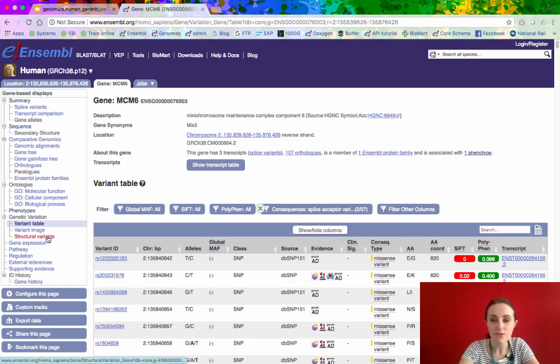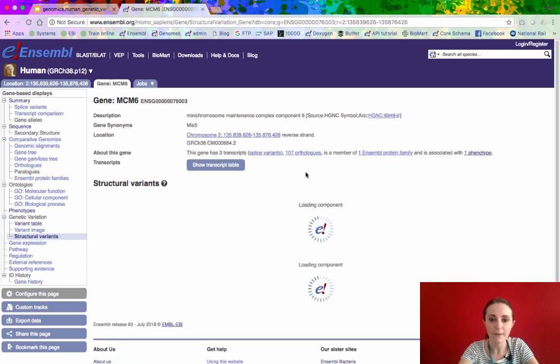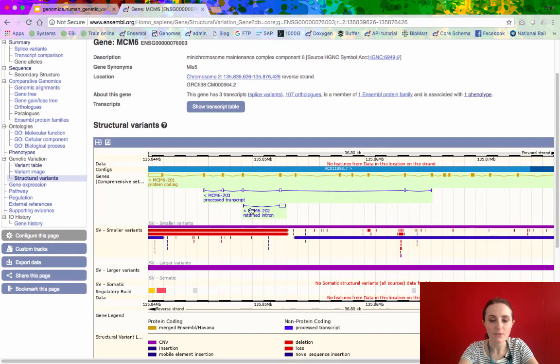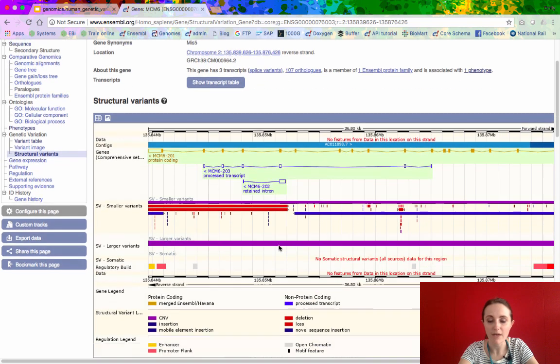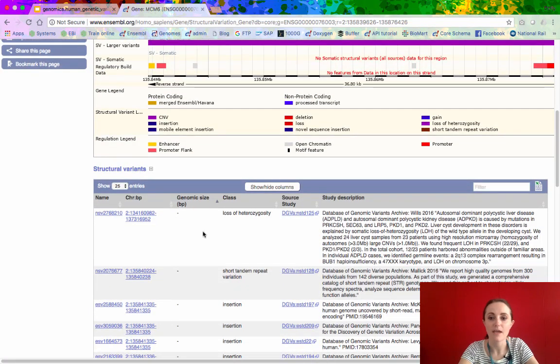You can also get structural variants if you're interested in larger scale variants. There is structural variants in the table here. If I click here, you'll see that we have a graphical display showing these larger scale variants, and also a table listing them with a description of the study in which they were found.